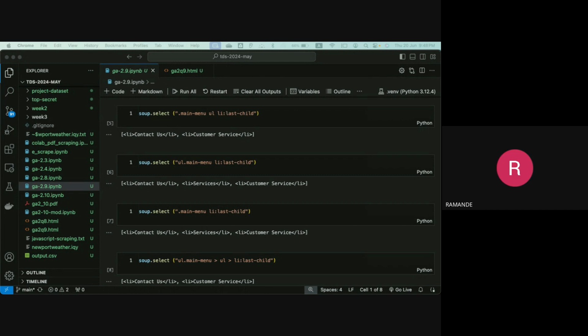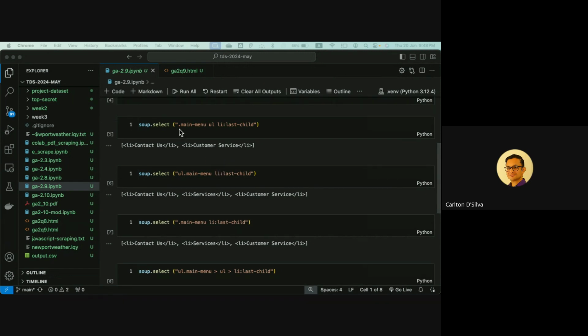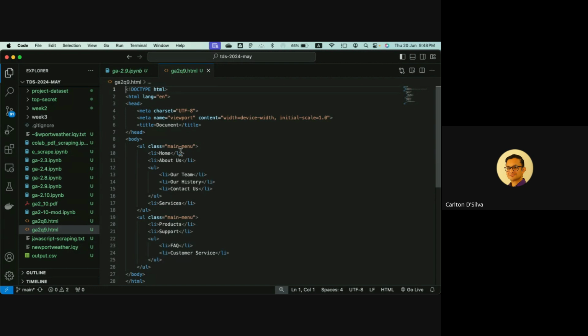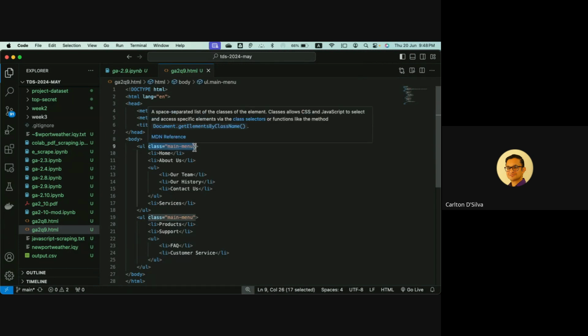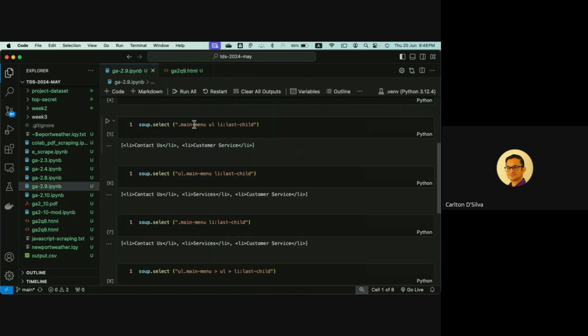Can you tell me the difference between the first and second option? I'm getting confused. This one and this one? Yes. Okay, so dot main menu will select all. First of all, dot means class, the class attribute in HTML. When you say dot, you're referring to classes, and main menu is the name of this class. So dot main menu means all the tags that have this class name.